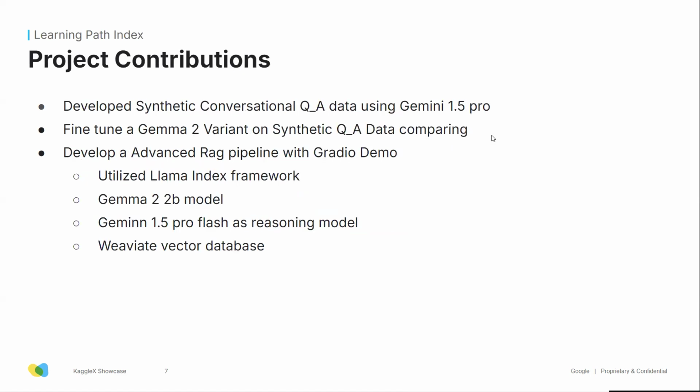What I contributed to the project is essentially experimenting with advanced RAG and fine-tuning a model. I used Gemini tools for the models for the advanced RAG and fine-tuning, and I generated the conversation dataset with Gemini 1.5.